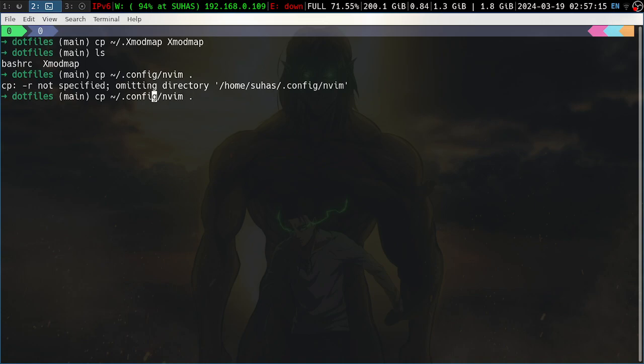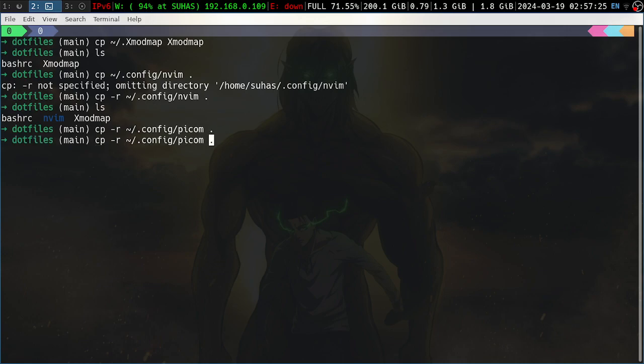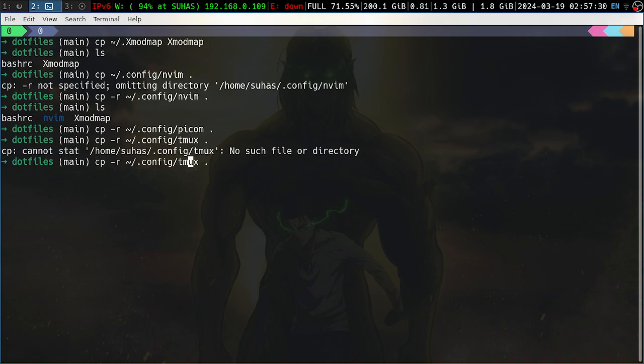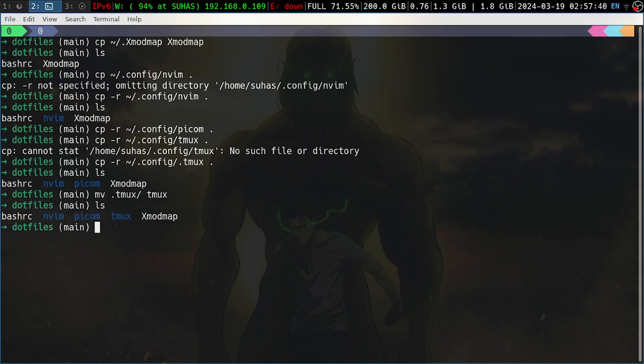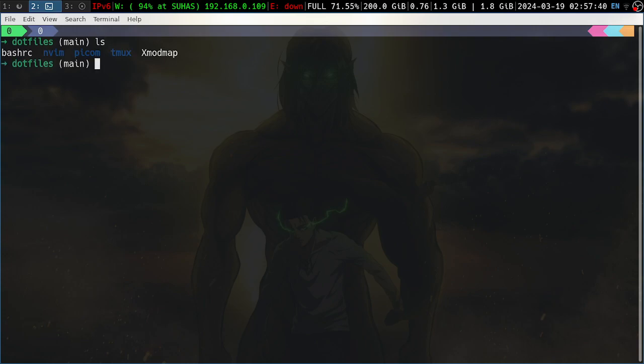Okay, we need r, we got nvim. Similarly, we need picom, we need tmux. Tmux is not present. I guess it's a dot file for some reason, and I don't want it to be a dot. Yeah, we got our files.